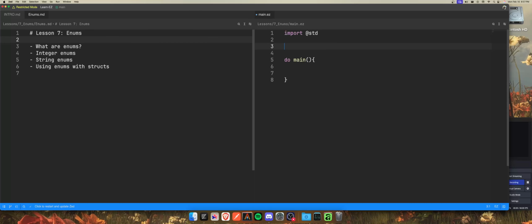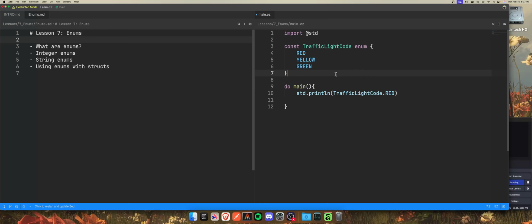So to declare our enum, we have to use the const keyword. Then we name our enum. For this example, we'll use traffic light code. And then we use the enum keyword, opening and closing curly braces, and we have red, yellow, green. Easy day. So if we were to print out what this is, first of all, to access the enum value, you have to prefix it with the enum's name, so traffic light code, and then dot, and then whatever member you're trying to access. In this case, we're trying to access red.